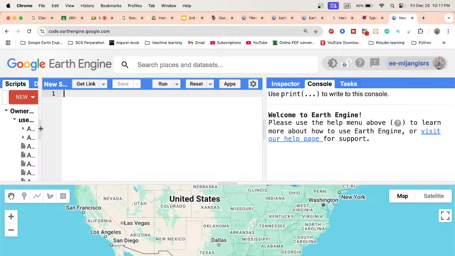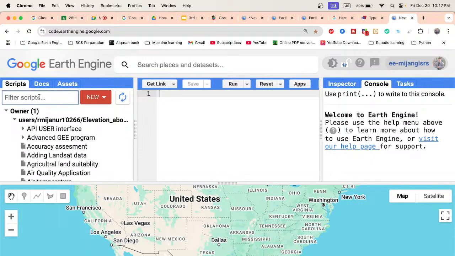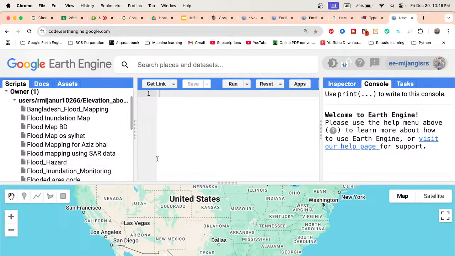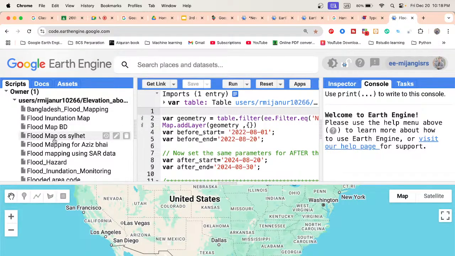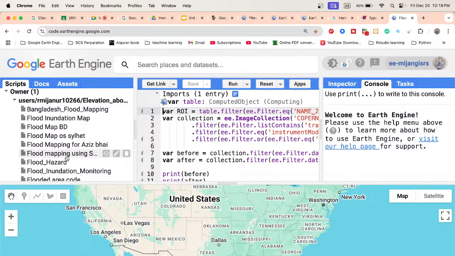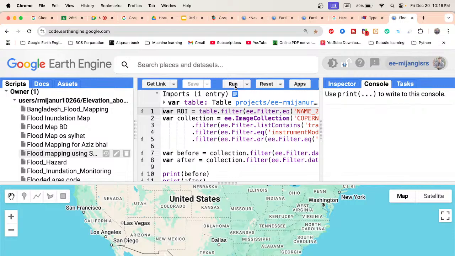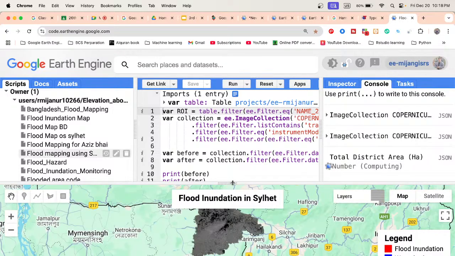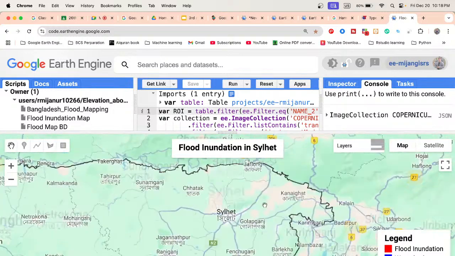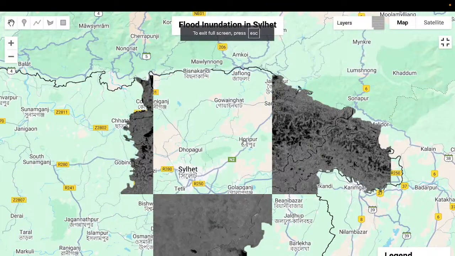Okay, let me open a previous code, just a minute. Okay, so let me show you the code from the browser first. In this case we have worked on this flood, and if you check the result first, then I will explain the code.